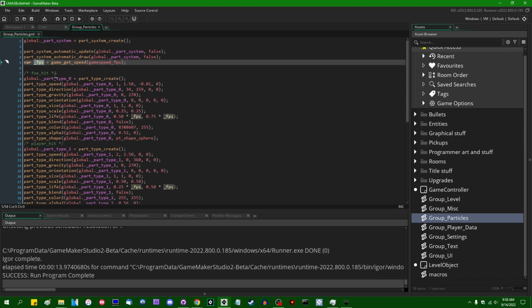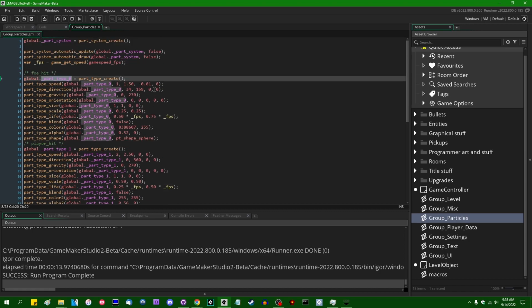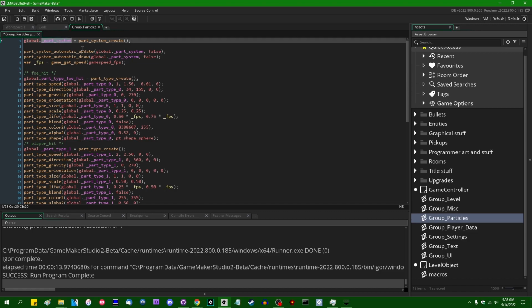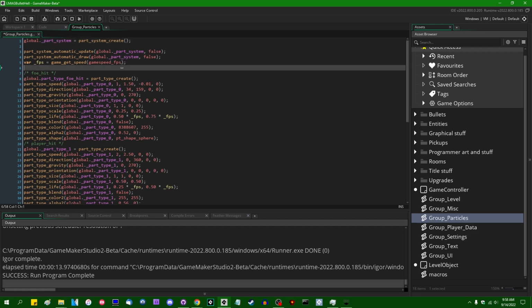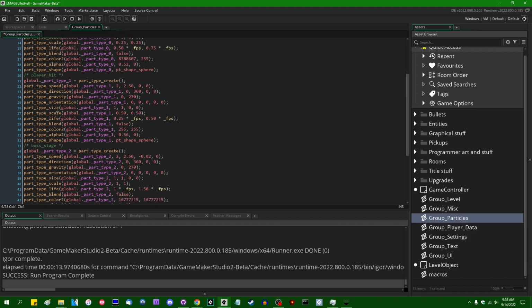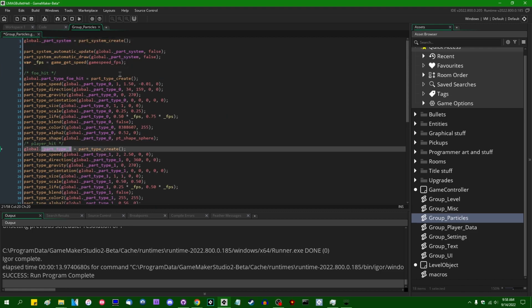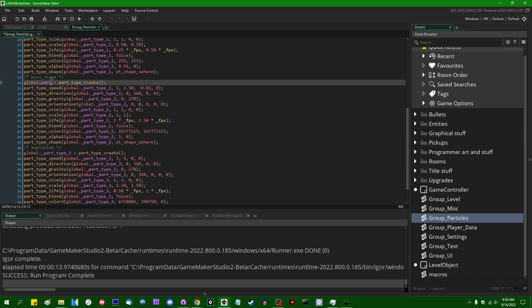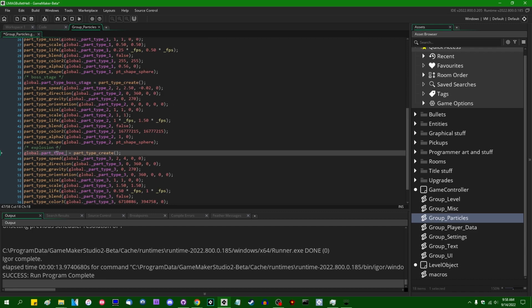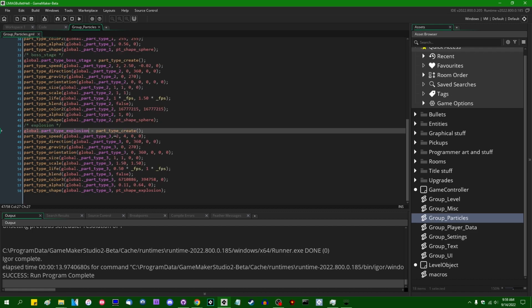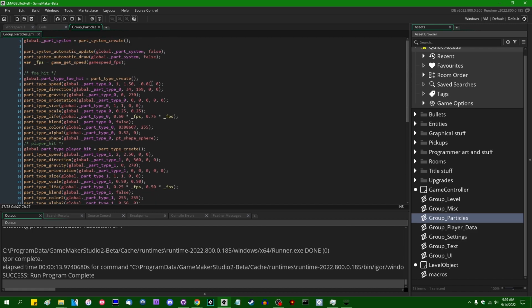So if I were to rename all these, part type 0 can be part type faux hit. And I guess instead of creating a particle system class the way that I've got some other things, I could just make these all global variables. Would that be gross? Part type player hit, part type boss stage, part type explosion. I'm gonna have to update all these names in here as well.